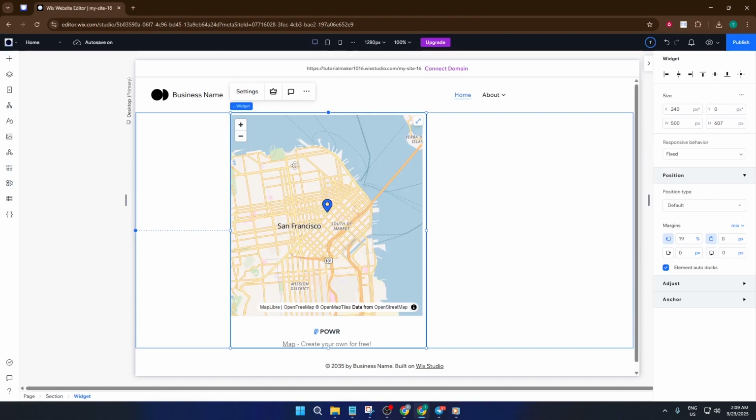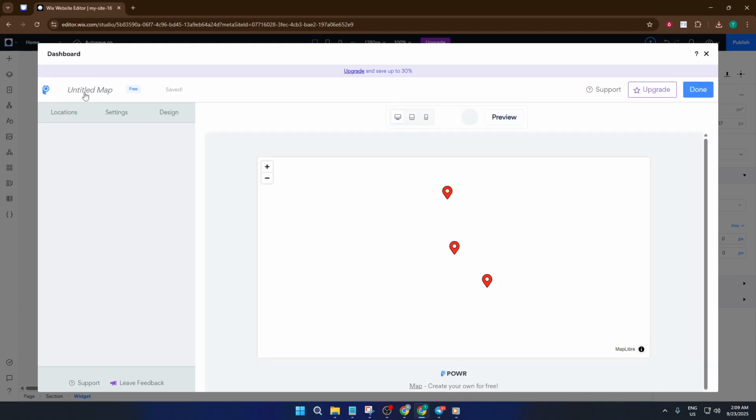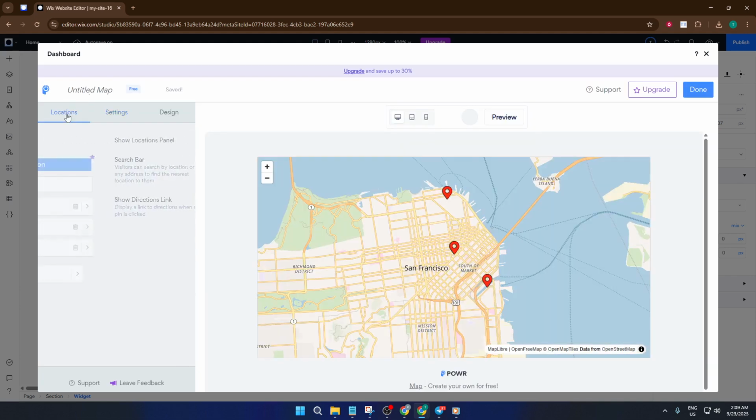Now, there's a handy Show Location pane toggle in the settings. If you turn this on, a side panel will appear next to your map with all your locations listed out. This is super helpful for visitors who want to see every address neatly organized or compare which branch is closest to them.